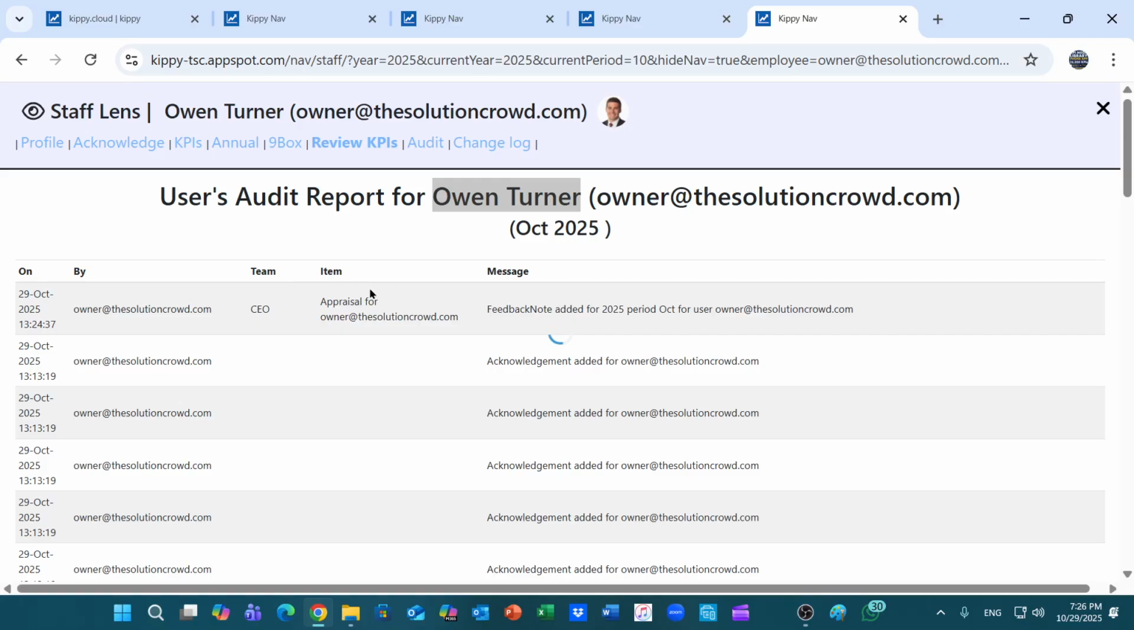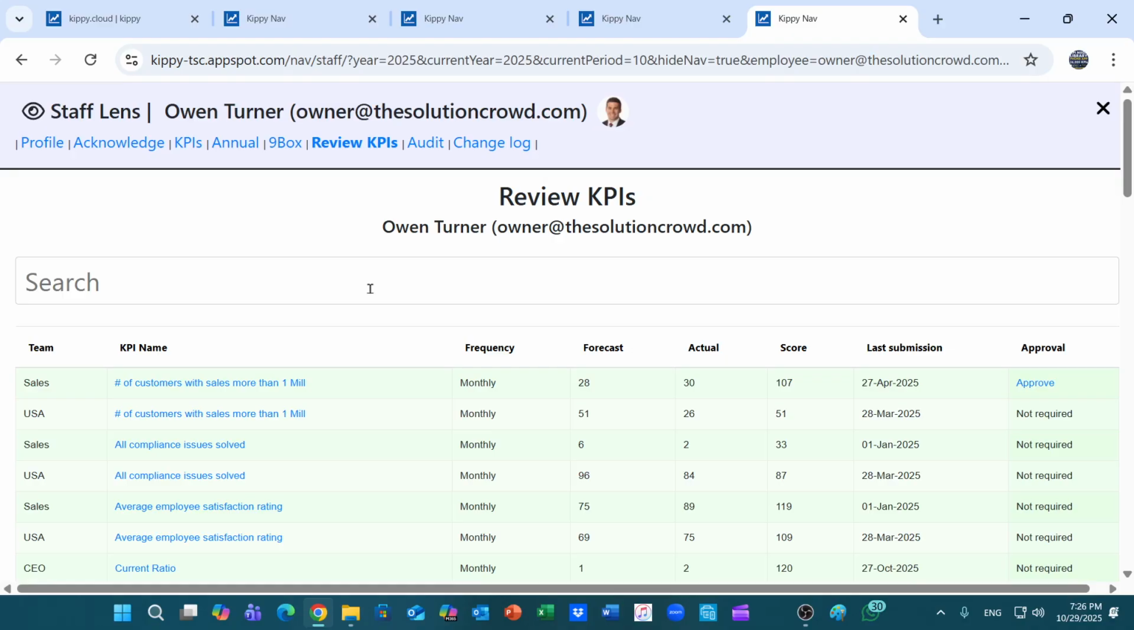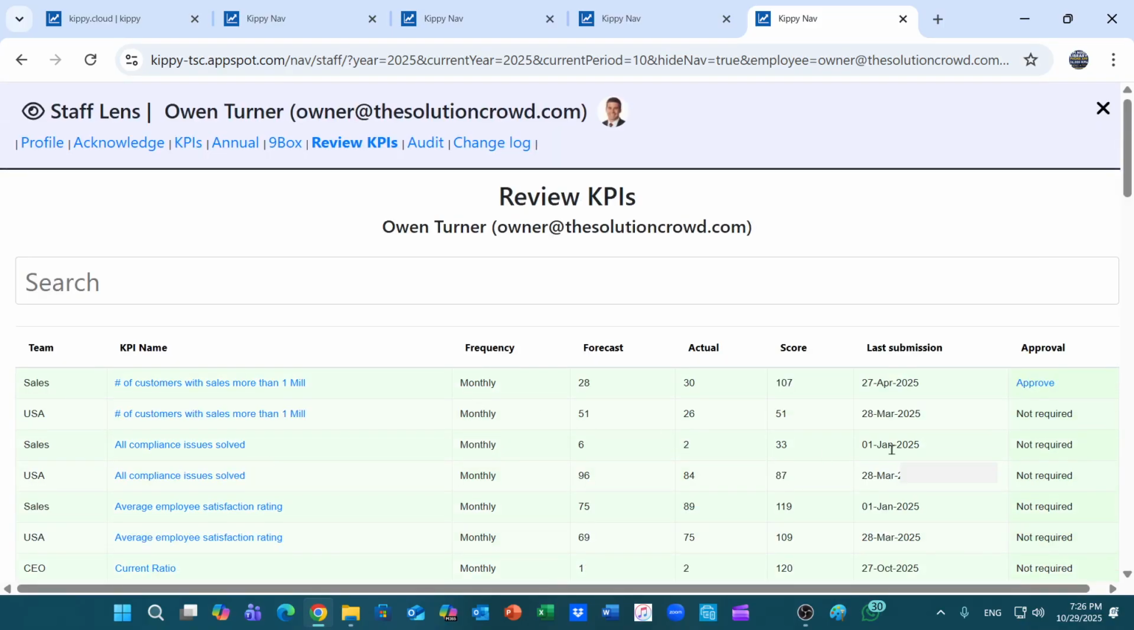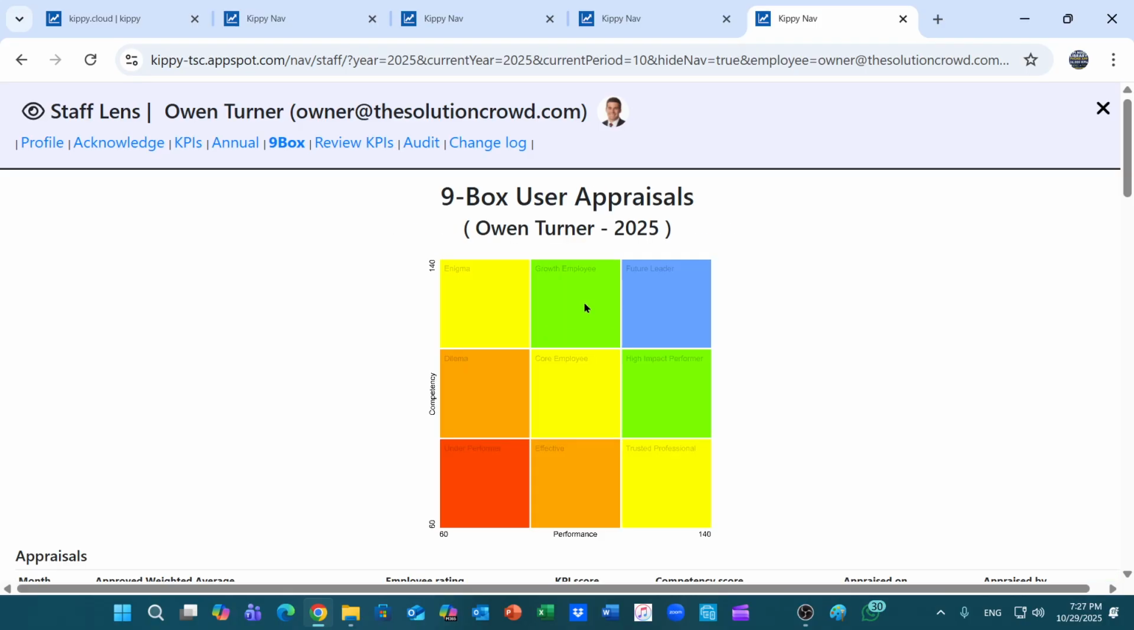Review KPIs. This is related to a specific person. The system will pull all the owned KPIs and put them in one report, and it will show you the approval. If I need to approve a KPI, it will also show that this is not approved yet. The 9 box we already saw, and here they will list me as a person to position me on the 9 box, to see where I am positioned on the 9 box appraisal.